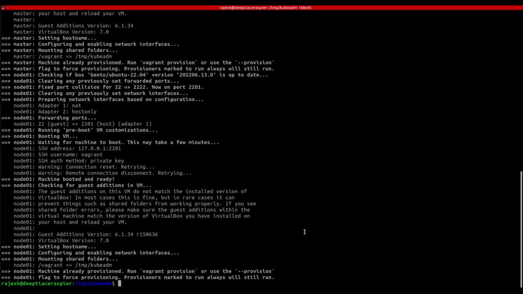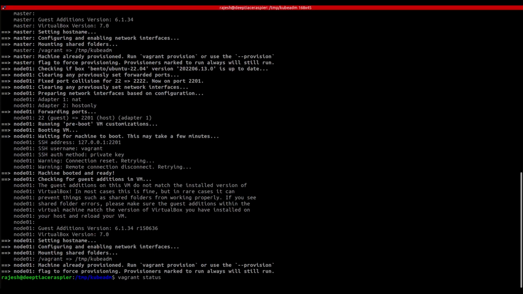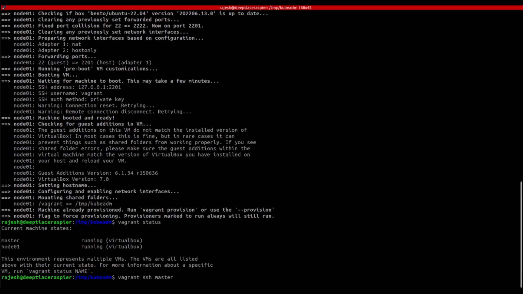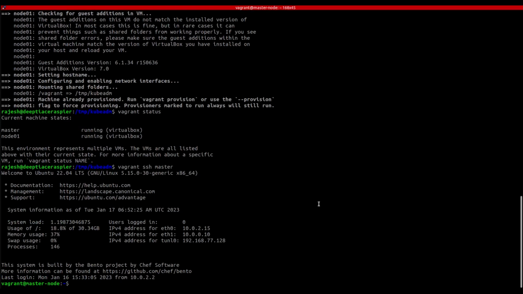So Vagrant provisioning is done. Let us check the status. And here you can see both of these virtual machines are on. The first virtual machine is the master node for us, and the second one is the worker node. So now let's get into the master node using the vagrant ssh command. So now we are in the master node.